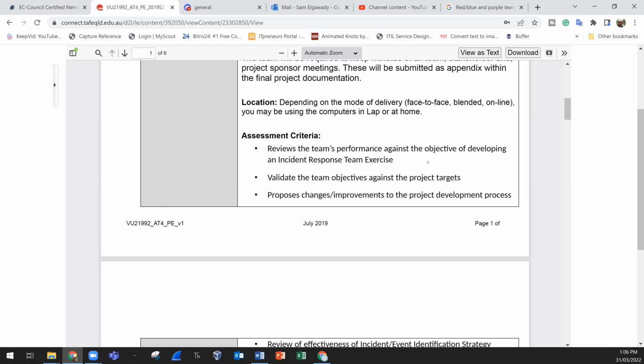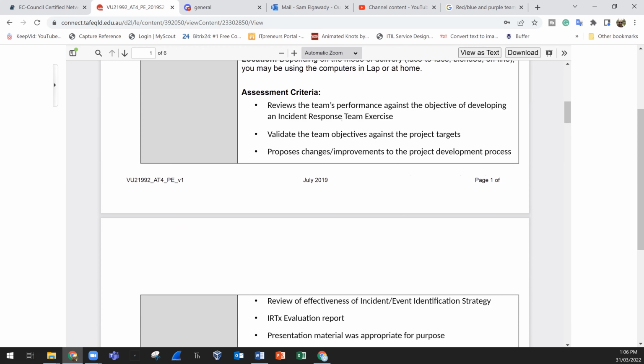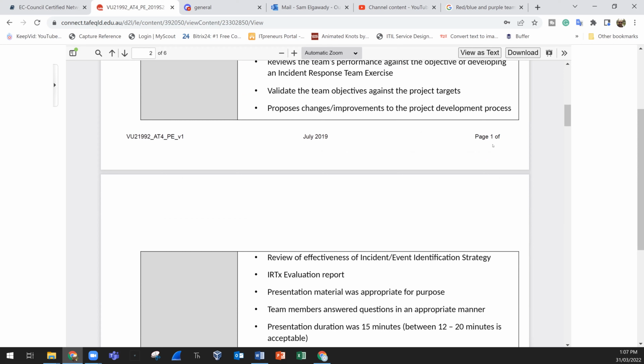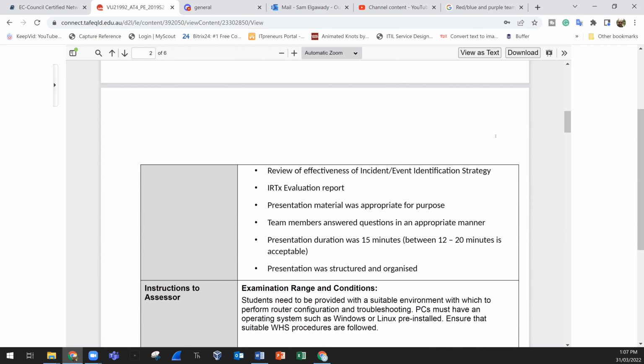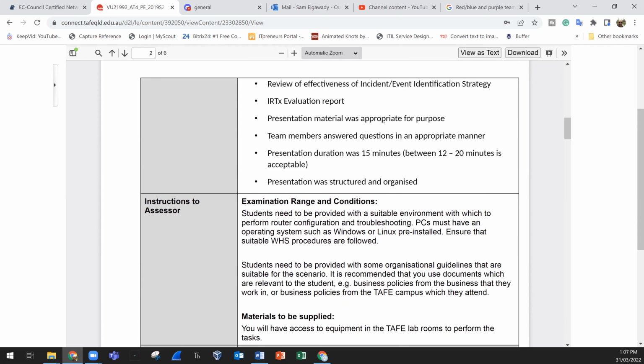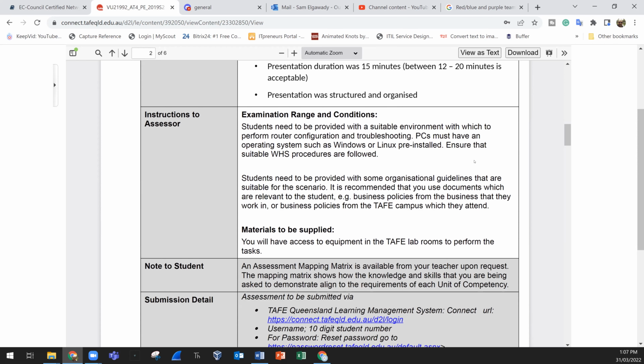Review the team performance against the objective of developing an incident response team exercise. Validate the team objectives against the project targets. Proposes changes, improvements to the project development process. Review of effectiveness of incident event identification strategy. IRTX evaluation report. Presentation material was appropriate for purpose. Team members answered questions in an appropriate manner. Presentation duration was 15 minutes. Presentation was structured and organized.